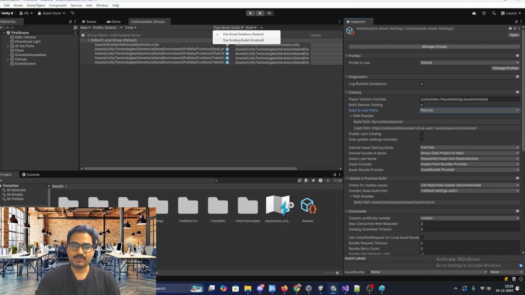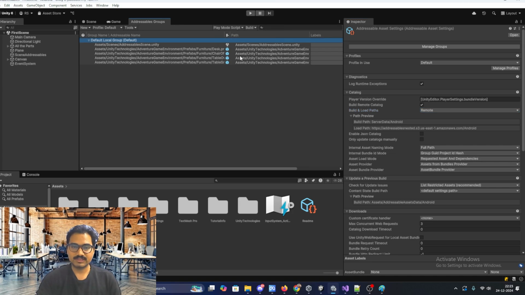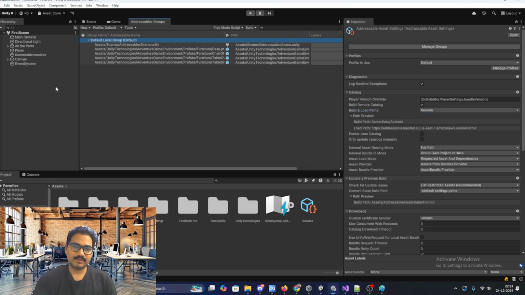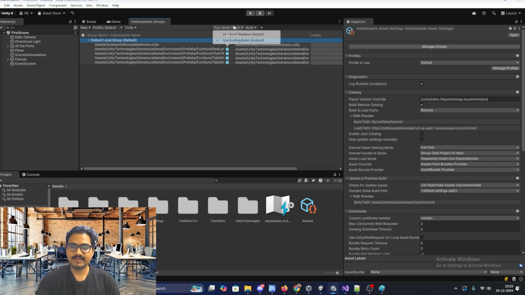Whenever you are going to deploy on the server or release the build, you have to use Use Existing Build. Whenever you run it here it will show the ping, but whenever you run it on the actual device, it will show the proper build. I will show you both, so don't worry about it. And now, how you have to create the build.